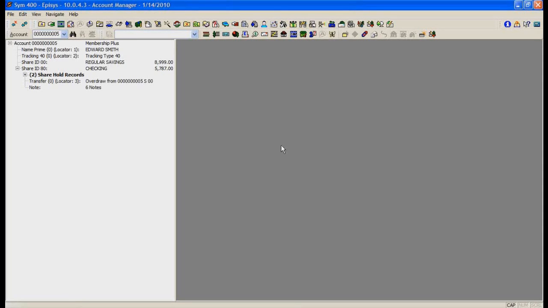Hi, this is the Fee Manager demo for Cutek, and Fee Manager is designed from the ground up to be a very easy application to use. So when we want to run it, we just go to a member's account and we click Fee Manager.